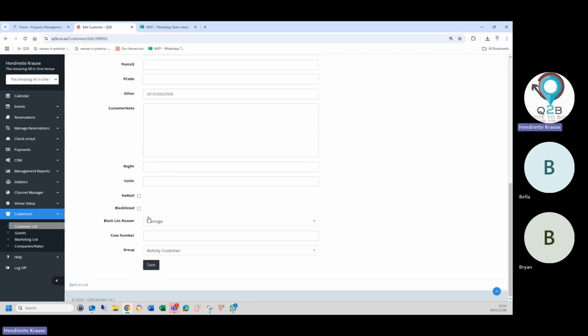Then we've also got mail. For the RSVP, all the online communication, if the customer ticks, I don't want mail from you, in South Africa we've got the POPIA Act, then it ticks it, and if you export your customers for marketing, your marketing list, then it will not export those no mailers.